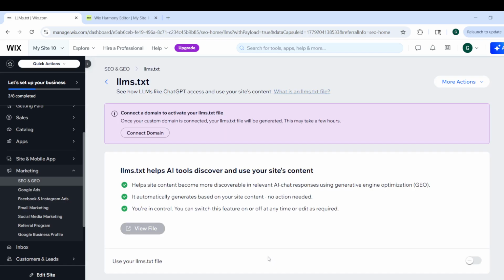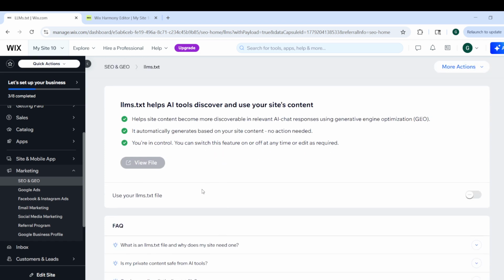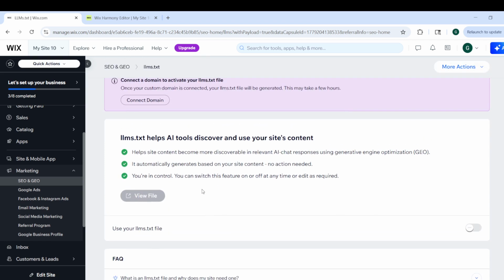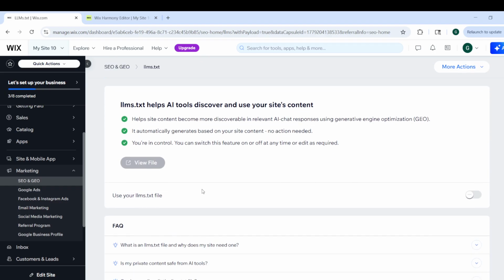After clicking Connect, you will be taken to the next part of the setup. Now click Add Ads.txt, or in some cases you may see it labeled Add Ads.txt file. Wix may show slightly different wording depending on the version of the interface you are using, but the option means the same thing. This is the point where you are adding the Ads.txt file connection through Wix so it can be recognized properly. After selecting that option, click Save.